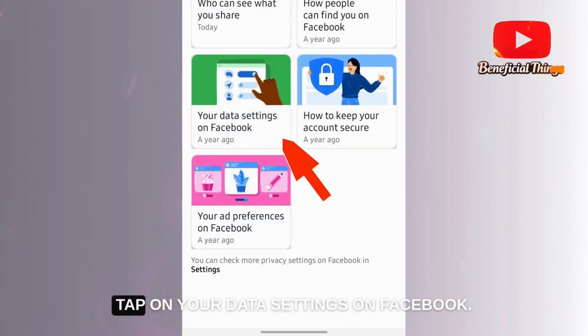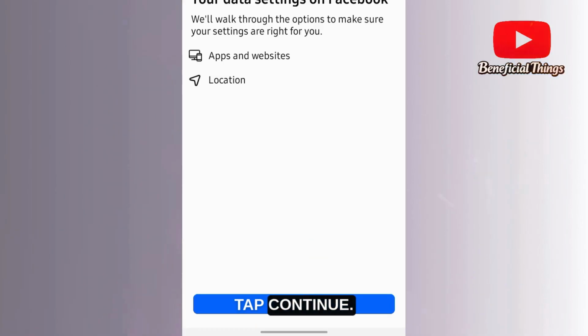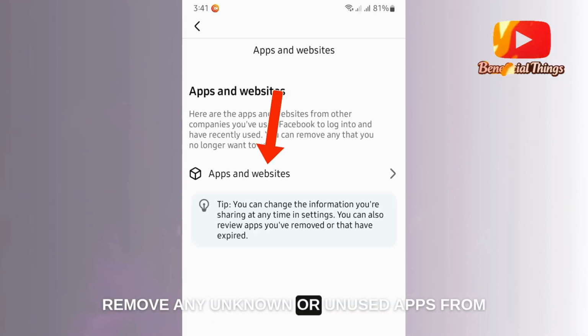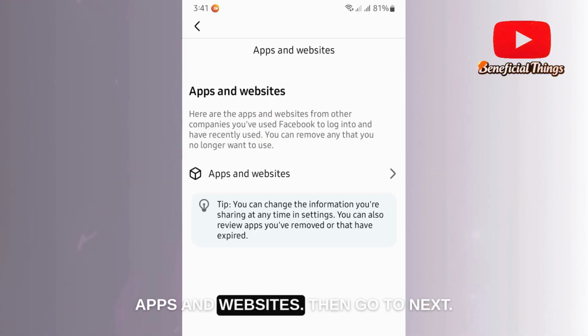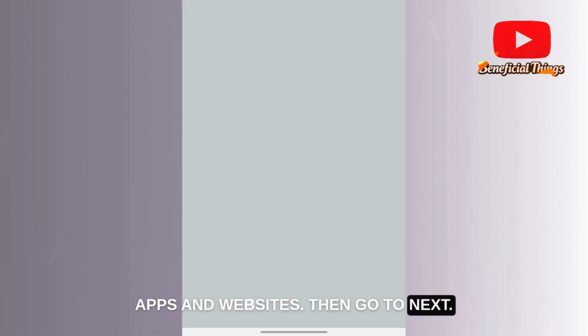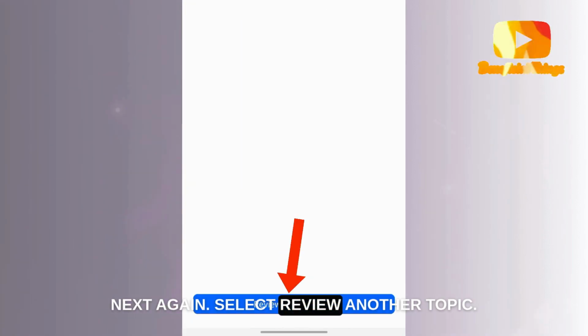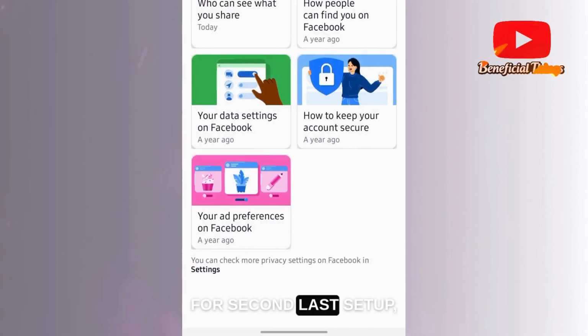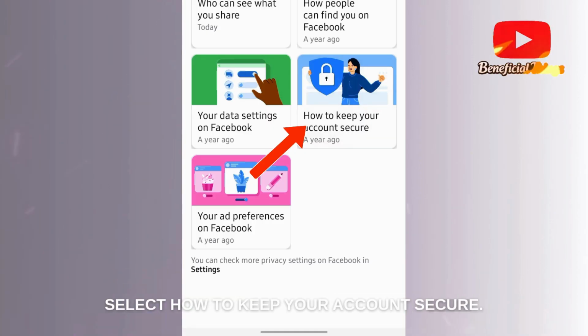For next setup, tap on your data settings on Facebook. Tap Continue. Remove any unknown or unused apps from apps and websites. Then go to Next. Next again. Select Review another topic. For second last setup, select How to keep your account secure.